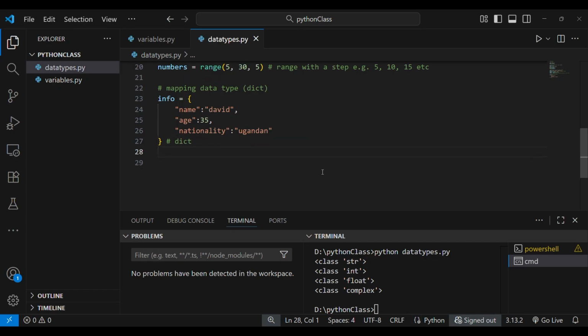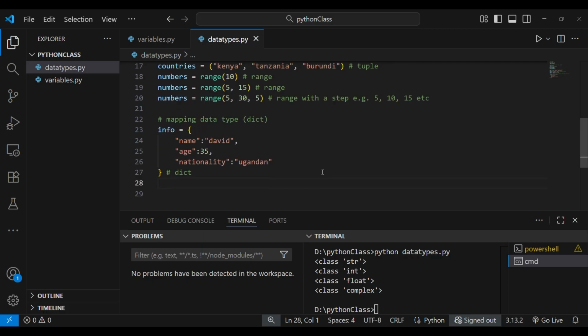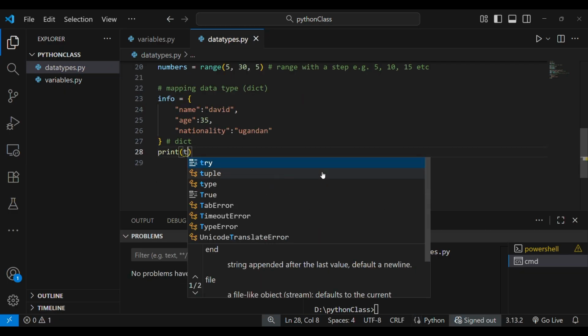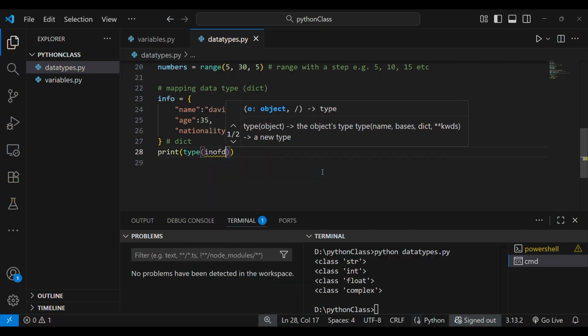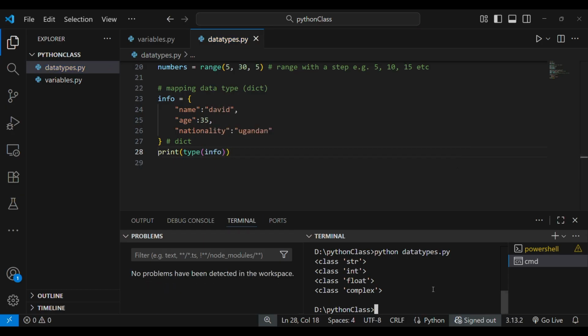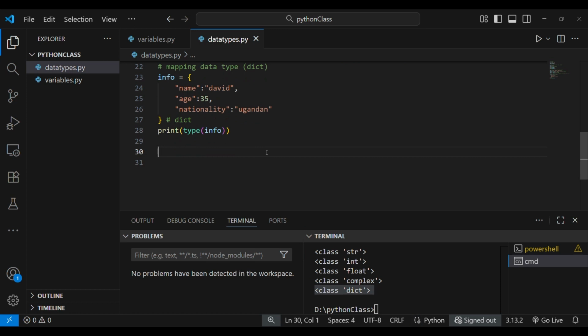Now this qualifies to be a dictionary. Why? We are using the curly brackets for creating our data inside, and it's composed of key value pairs. So you could print out the type of your information, and you'll find that this belongs to the dictionary, as you can see right there. Our next data type is the sets data type. In here we have the set and we have the frozen set.